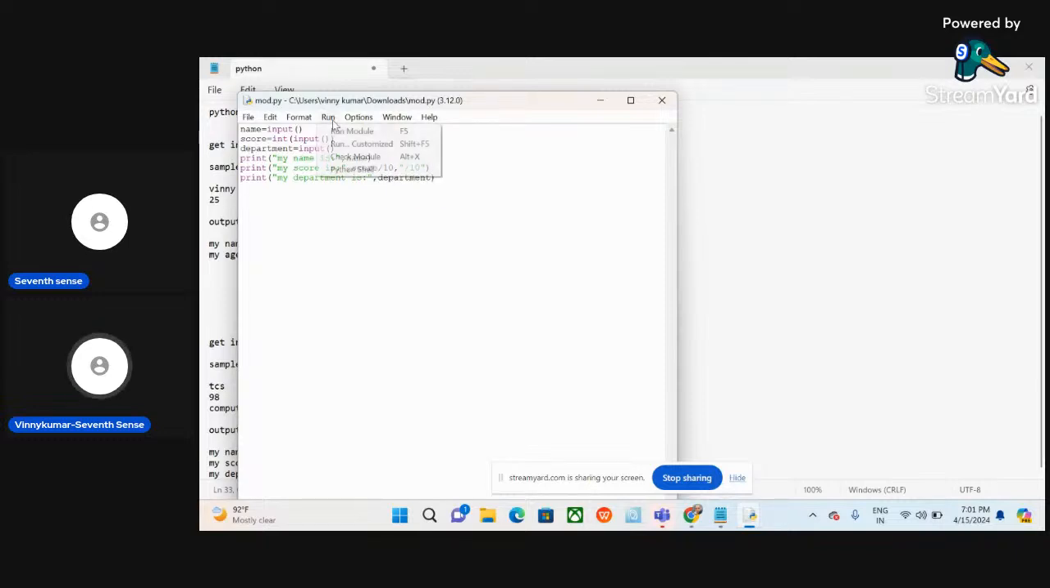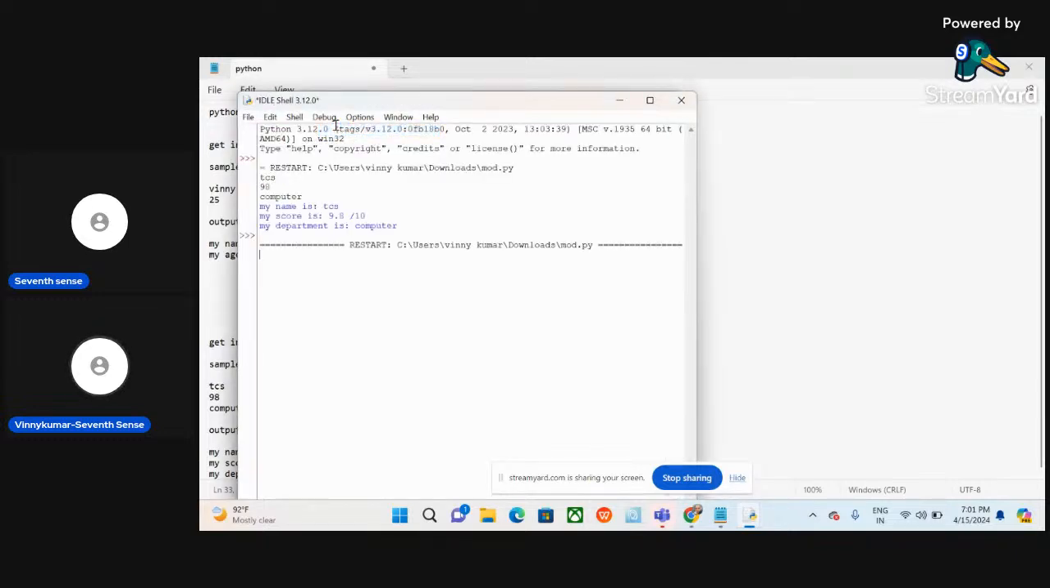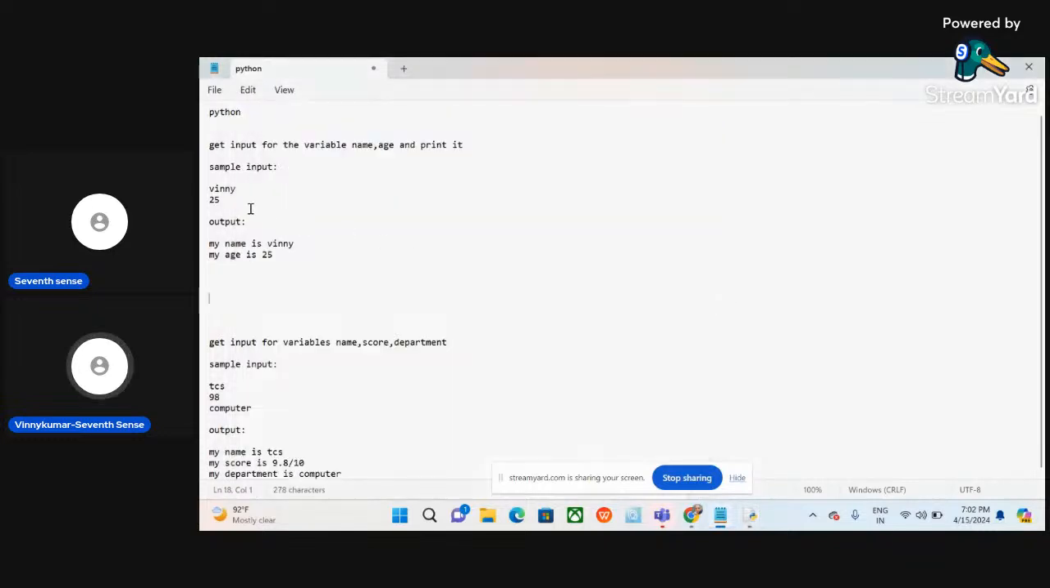So we can run the program. I'll give the input TCS, 98 and computer. It will come as my name is TCS, my score is 9.8 by 10, and my department is computer. Before this program, we saw how to get the input for the variables name and age and print it. Directly they gave Winnie and 25, but it should display the output like my name is Winnie and my age is 25.